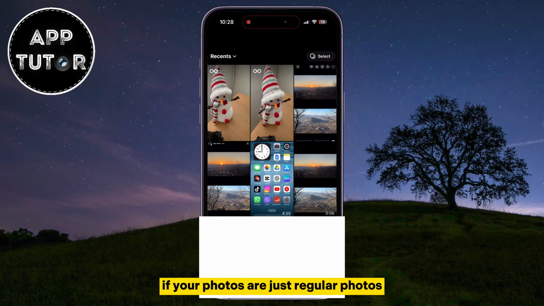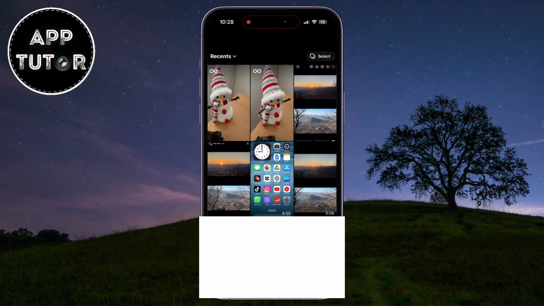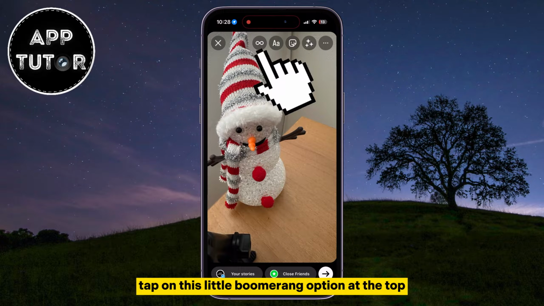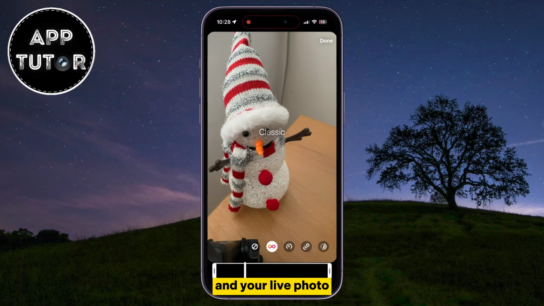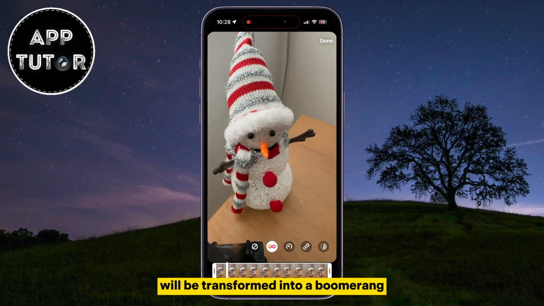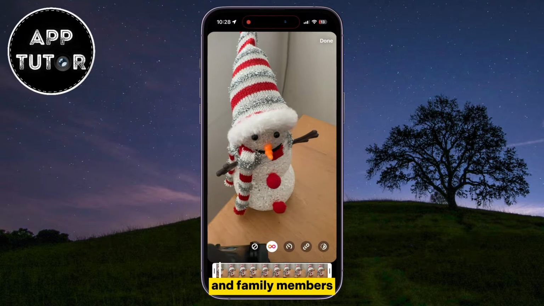If your photos are just regular photos and you didn't shoot them as a live photo, you sadly can't create a boomerang. But don't worry, I'll show you how you can create boomerangs from any video in your gallery. If your photo has this little boomerang option, then you can select it. Tap on this little boomerang option at the top, and your live photo will be transformed into a boomerang which you can share with your friends and family members.